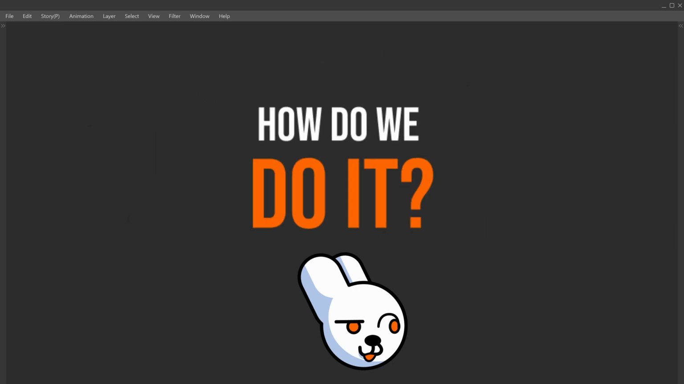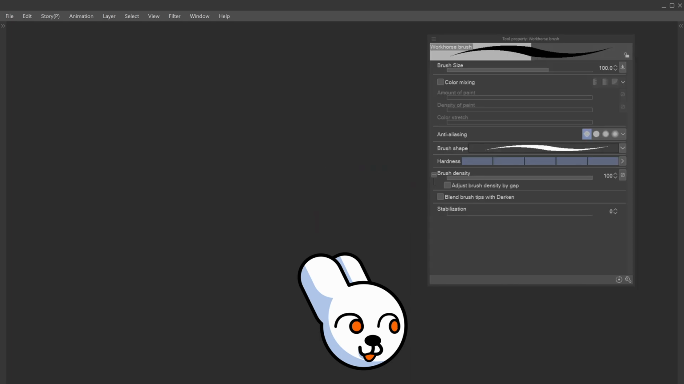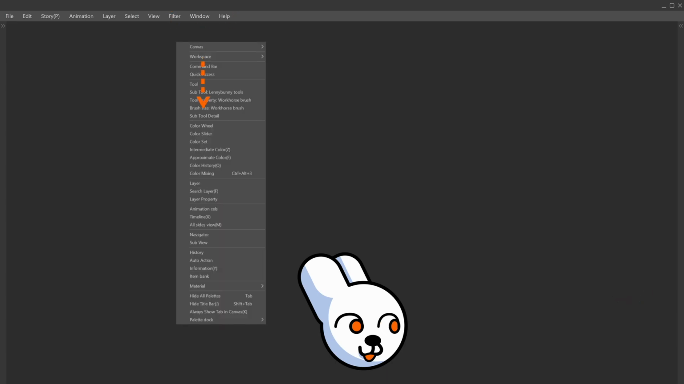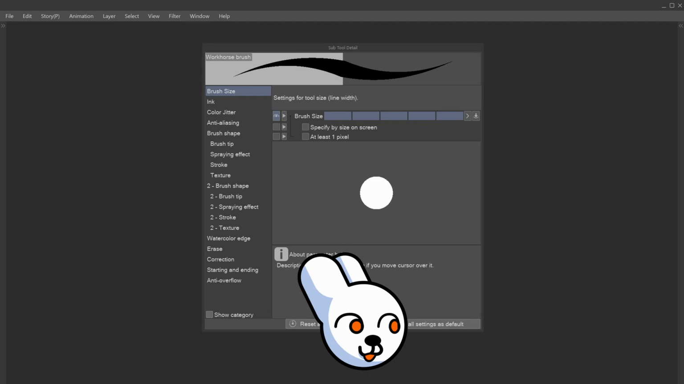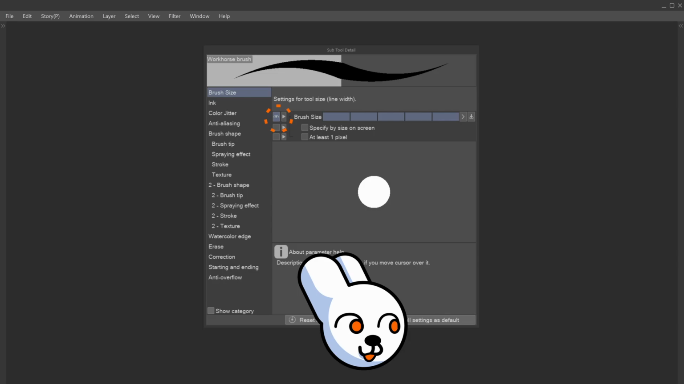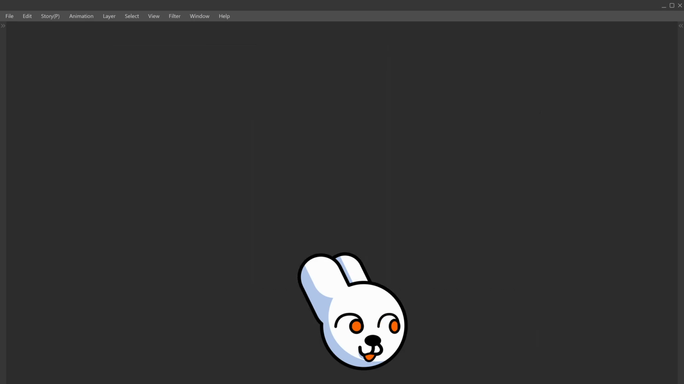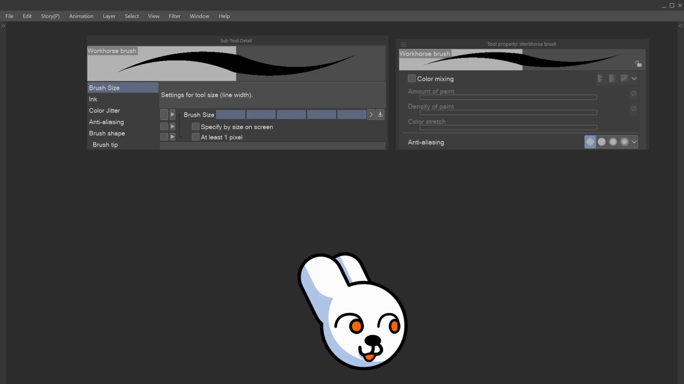So how do we do it? We go to the tool property palette and click on that little wrench in the bottom right of the tool property, or we go to the window menu and click on subtool detail. This will give you access to all of those 328 options. By default, you will be in the brush size menu. First thing I want you to notice is that little eye near the brush size option. This means that the option will appear in the tool property. If you click on that little eye, you will hide it from the tool property palette, because there is no eye right now.